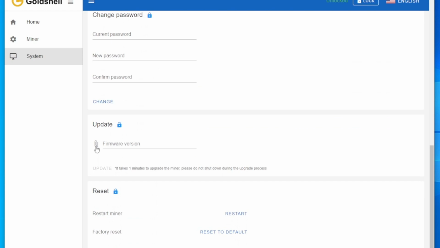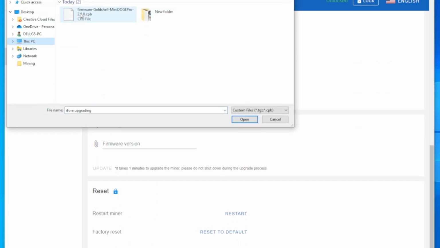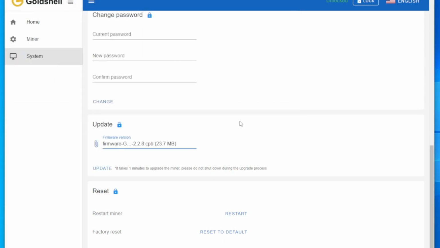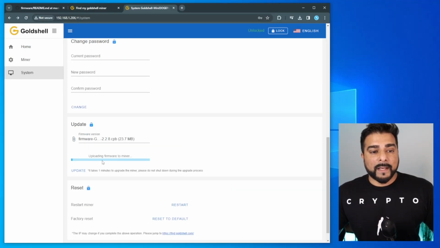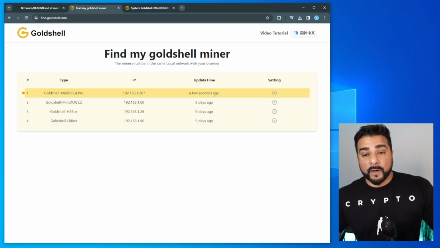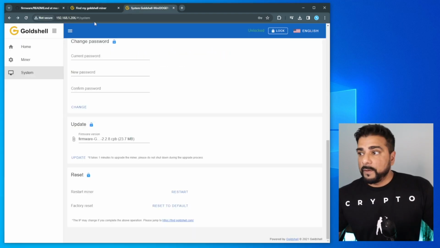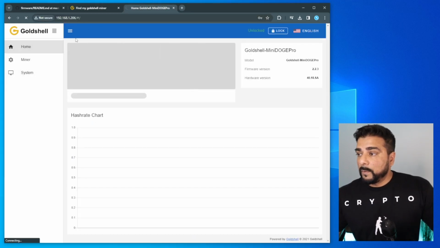So we're going to click on the little paperclip icon on the side. I'm going to select the firmware file that I've just downloaded. I'm going to click on the open button and then click on the update. It's going to go ahead and upload the firmware. It takes a few seconds, and then you're going to hear your device restart. Let's just go back into the window over here. Just going to go to the home screen, and we'll just let it load.